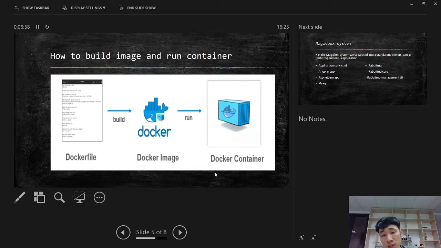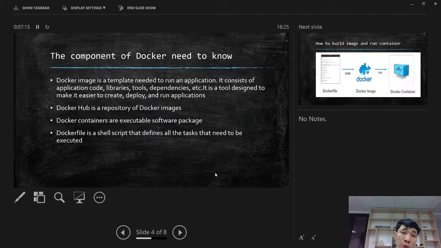If the image is standalone, it consists of the installation file, also code and dependencies. But when we run that image, it will become a container in Docker. So, back to the previous slide, I will go into the detail for each concept.